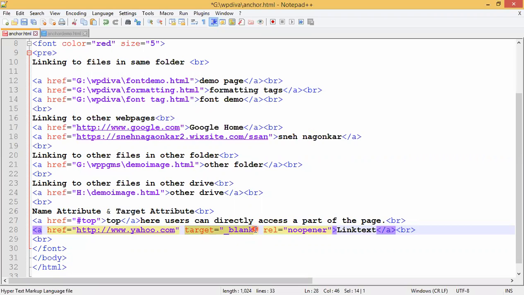That is called what? A target attribute. So what is my target attribute going to do? When I click on this yahoo.com, it will open in a new tab. Target equals _blank. This is a keyword. You have to write it like this only. So you can skip this rel property, but compulsorily you have to write target as _blank. Let me show you the execution of this.